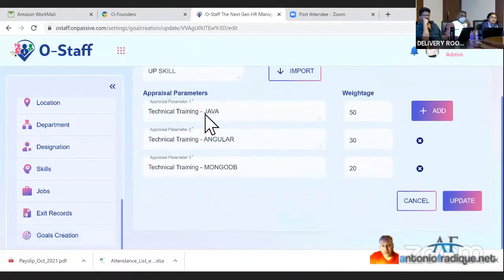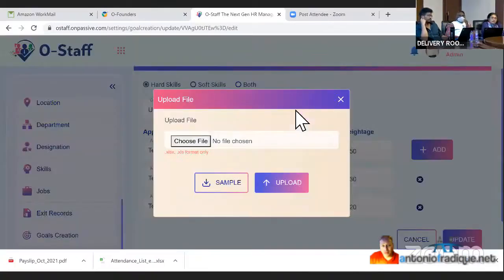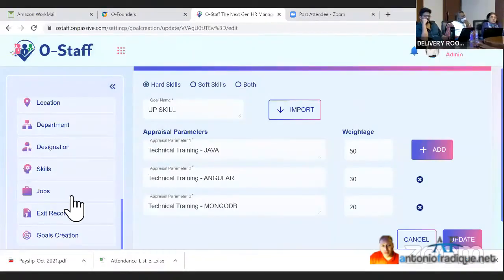So this is where you add the parameters. If it is going to be hard skills, you can add, say, an upskill, so it could be training in Java, Angular, or Mongo. If it's going to be soft skills, it could be some personality skills, and you can add the weightages for each parameter and update. Once you do the goal creation, you can start assigning, setting and creating the goals.